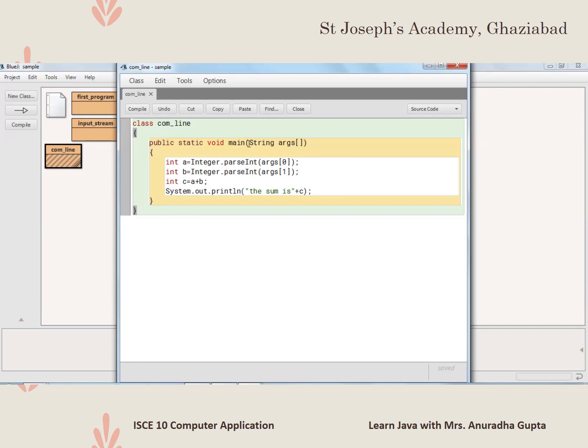Here the main function is followed by String args[]. This square bracket is a sign of an array. Here all the values we accept in string form. It means we have to put the value in double quotes. First we take an integer: Integer.parseInt(args). Whatever is present at the 0 position will go in a. What value is present at the first position will go in b.